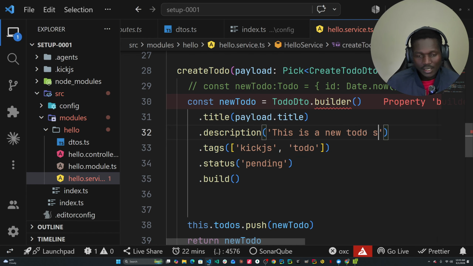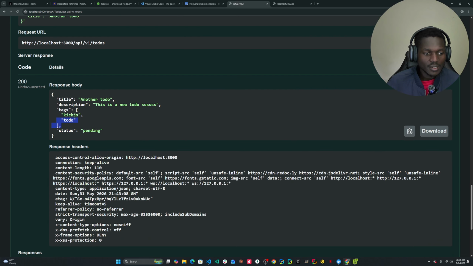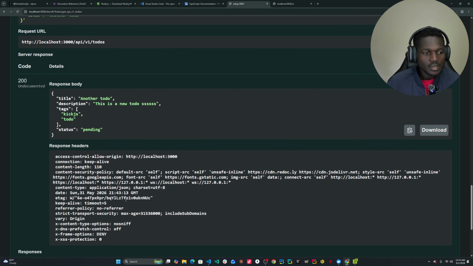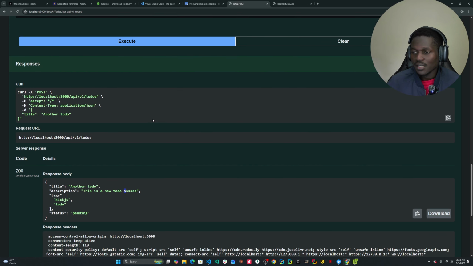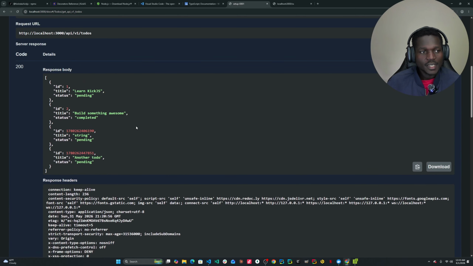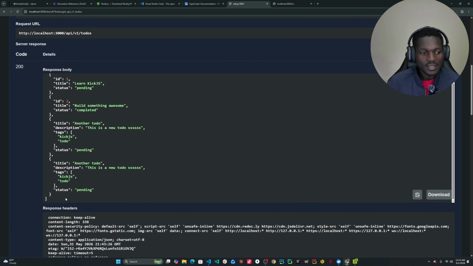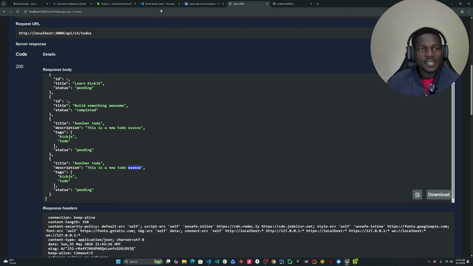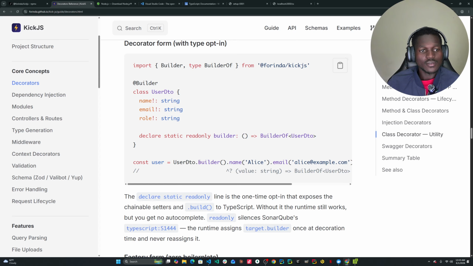So let's say SSS, to make sure that everything is working correctly, execute, and see. Oh, all right, yeah. So you can see SSS is appended here. So if now we try to execute and fetch, you'll see we have these to-dos with the SSS. So that tells you the builder is working. So how do we make it type safe?